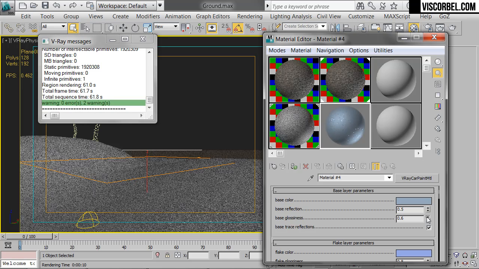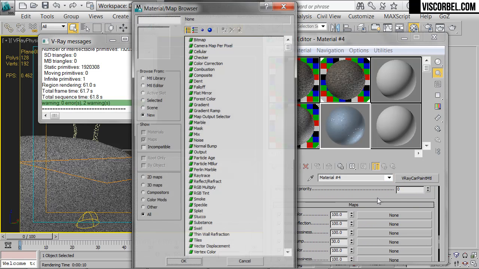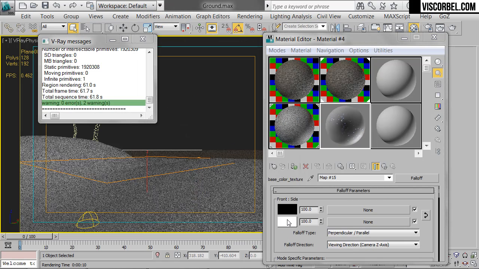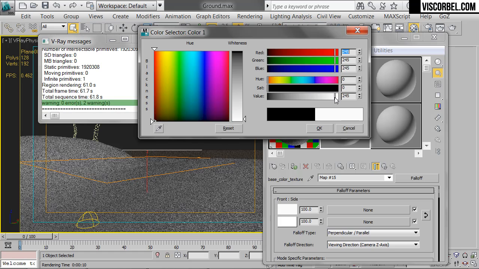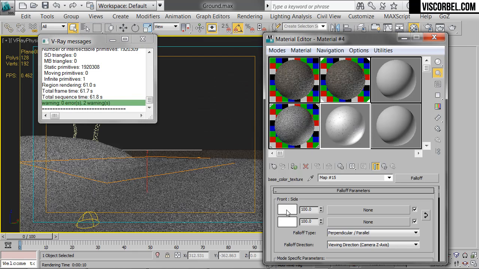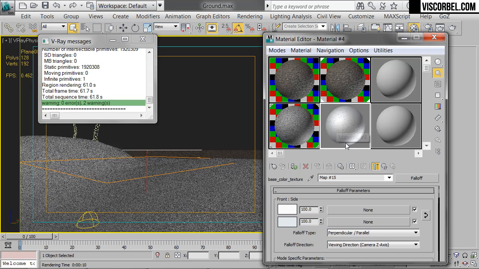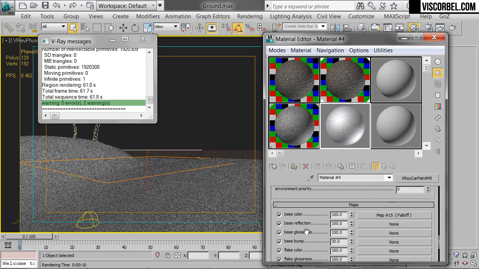Okay, first I'm going to reduce the base glossiness to 0.5 and change the base color to a falloff map. So let's set the colors to something almost white and something a bit darker and slightly bluish, like this. Okay, I think that's a good base color. Now let's move on to the flakes.